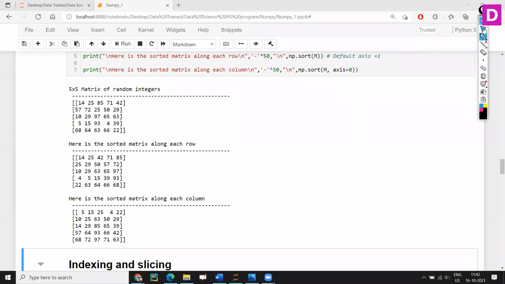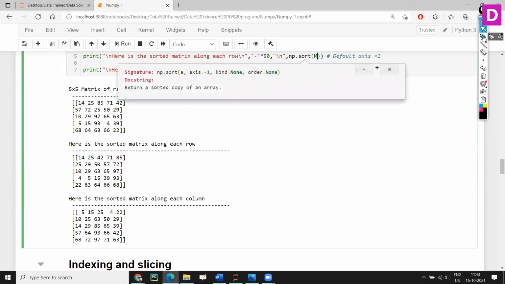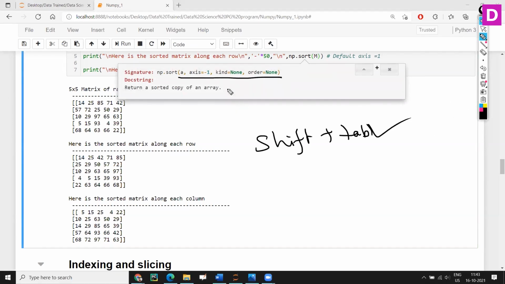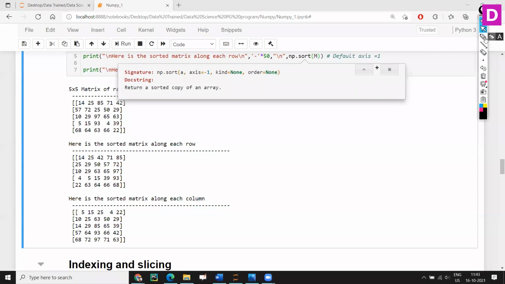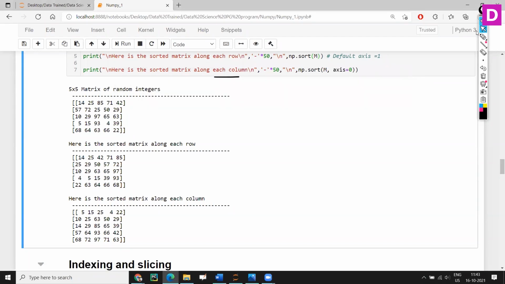How do I know whether the default is axis equal to 1? So I will keep my cursor inside the parenthesis. I will press Shift Tab. What is that? Shift plus Tab on your keyboard. So it will pull up this small window. Then here you can see the default values, right? Default values you will be able to see. There are kind, equal to none. So this is basically a sorting technique that all happens behind the scenes.